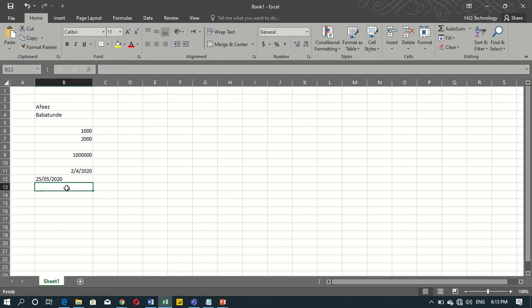Now, how can you correct it? Which format will you now use in order to correct this? Okay, let me retype. Let me say 2nd of April. Let me use something like this format, 2020.